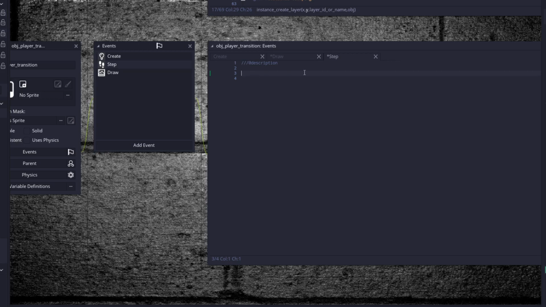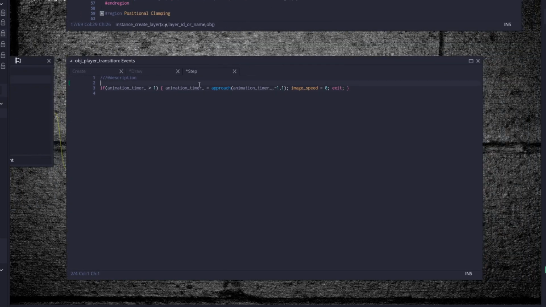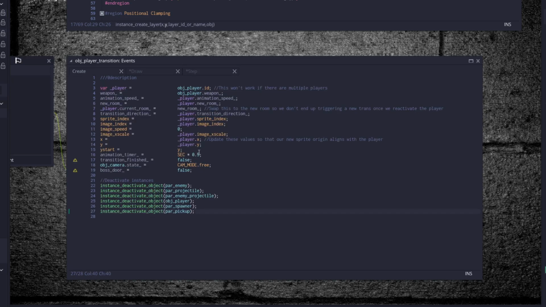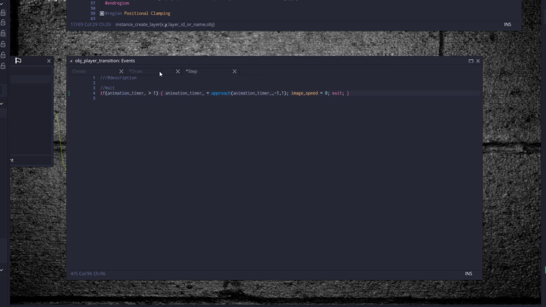To get us started off, we want to have a wait. If our animation timer is greater than 1, so as long as we haven't actually reached 0 on the animation timer, then we count down the animation timer. Because there is a little half-second delay when you hit the border of the room before you actually start transitioning. I don't know if that's because the NES was slow or because that was the intended effect. The transition could start instantly as soon as you hit the border, but they chose to wait half a second.